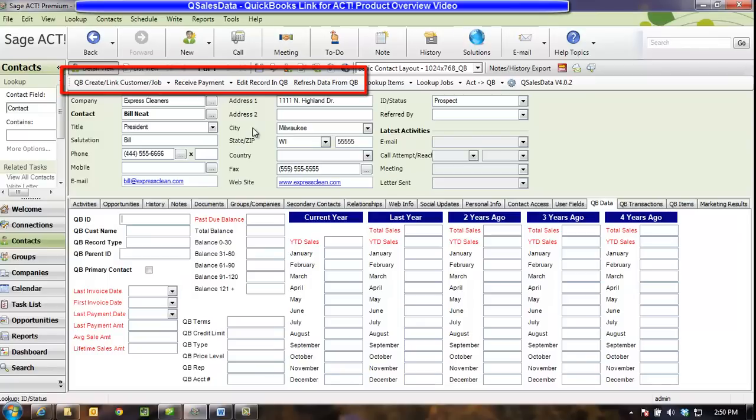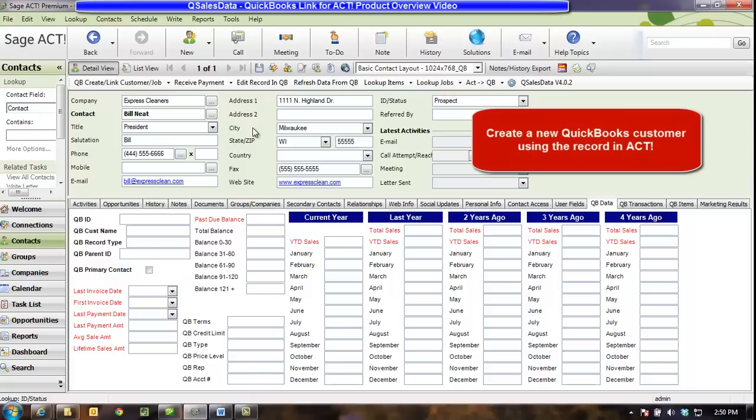With QSalesData, the days of having to enter a customer in both Act and QuickBooks are gone. With our product, you enter your new customer into Act and then click on the QB Create Link Customer button on the QSalesData toolbar to create the customer in QuickBooks. Let's see how that works.